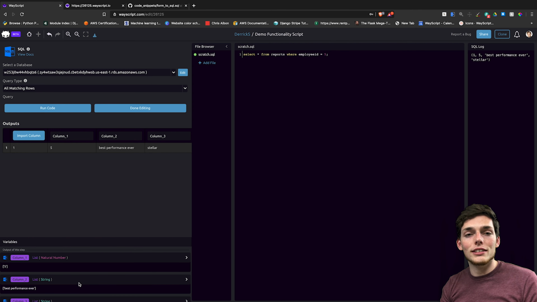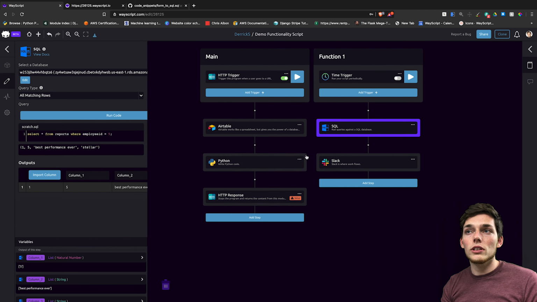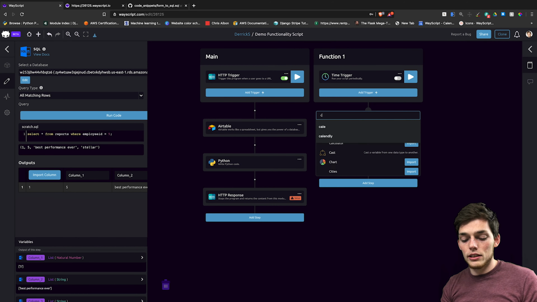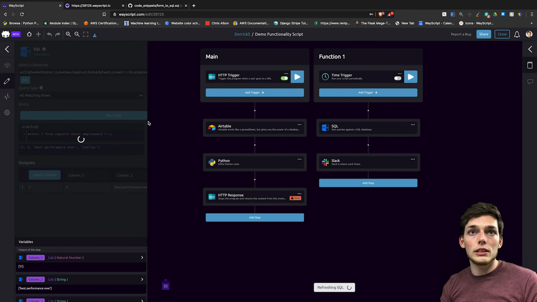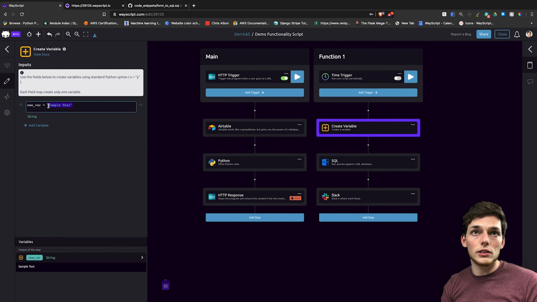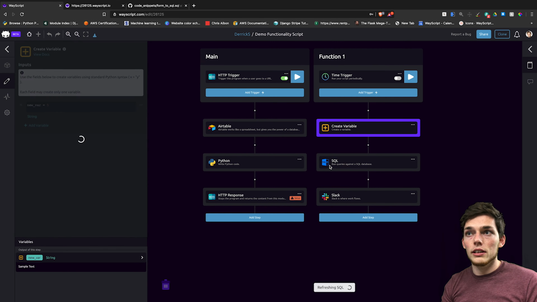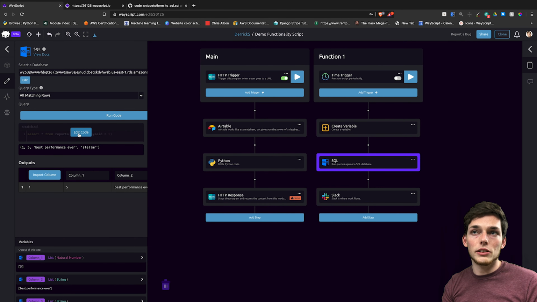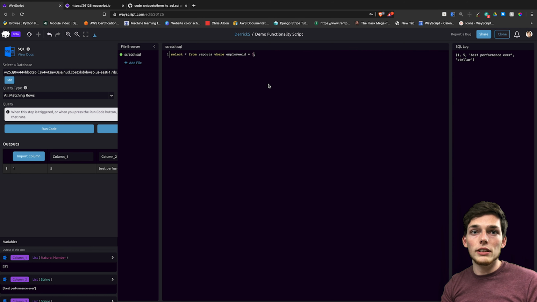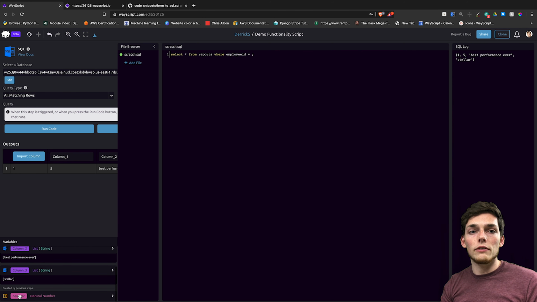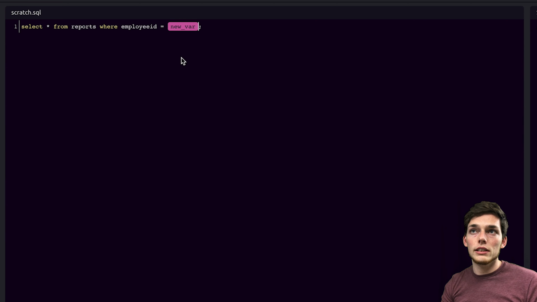A cool thing here is that if you had a step before where you could dynamically place information into this query. So for example, if you wanted to create some type of information above, we'll just use the CreateVar module to do this. And we'll just say new var is equal to 5. Here, you could pass this new var variable directly into your SQL query. So instead of 5 here, you could just pull in that variable that we created above and get back this same result.